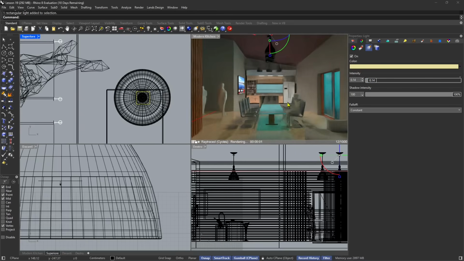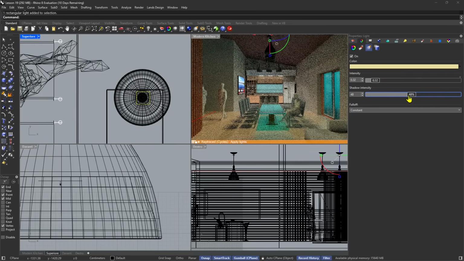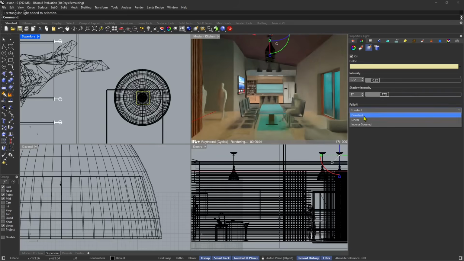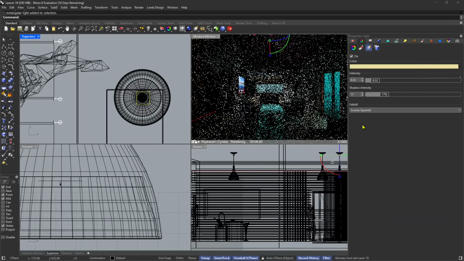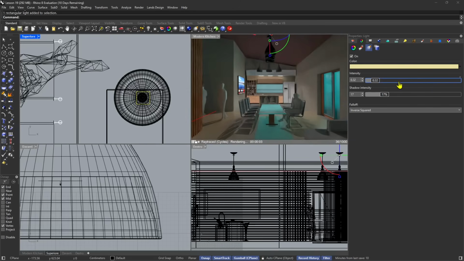intensity and also changing the shadows intensity if the shadows are too strong on the floor and they create not nice shadowing. And also we can change the falloff to inverse square, which is gonna make it less bright but more realistic. So you can try to arrange all these different settings in here.